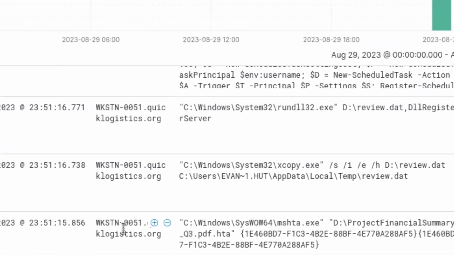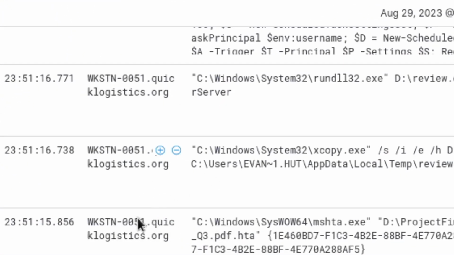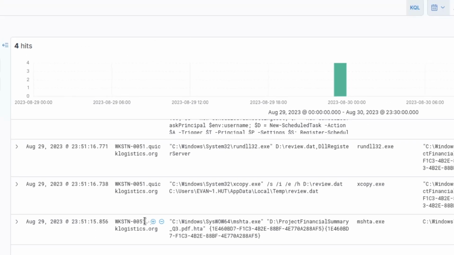The host name, which will probably be useful to us, is going to be workstation 0051. That's the host name.